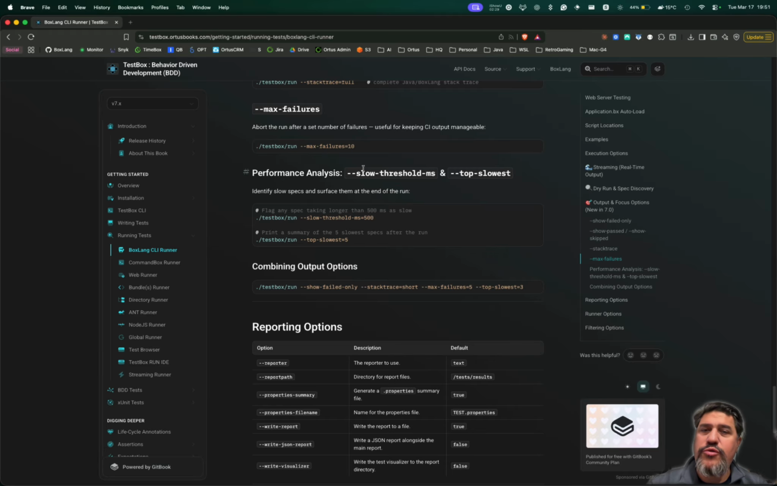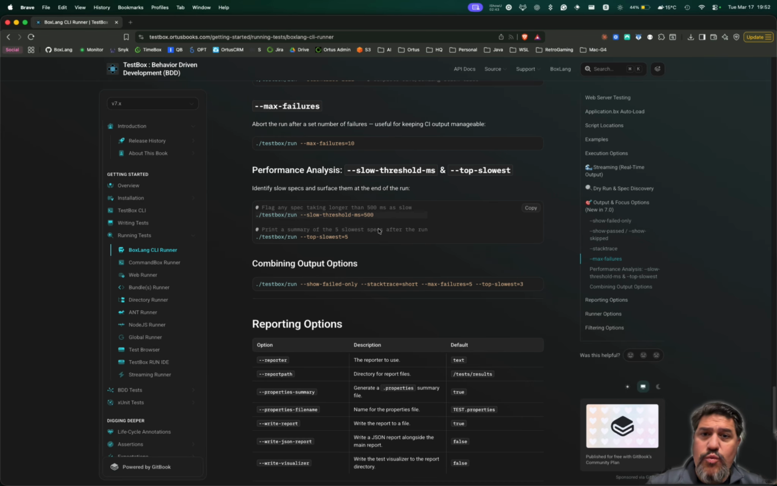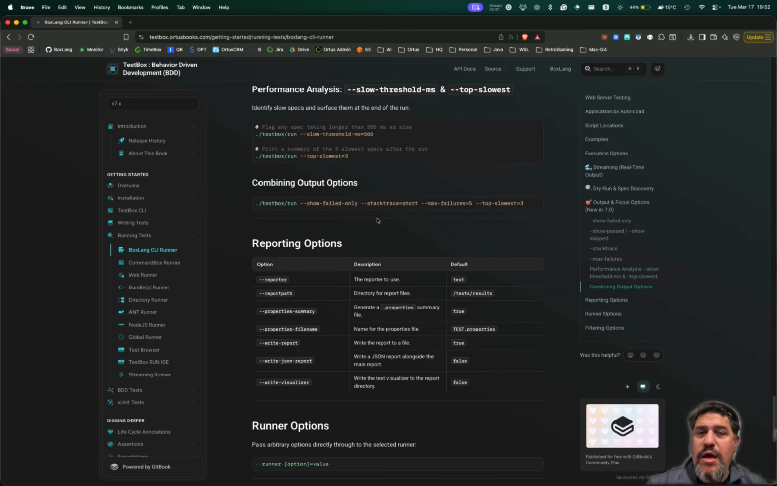So this is starting to introduce a lot of performance analysis thanks to BoxLang into your test scenarios. So now I can basically say --top-slowest and give me the top X slowest specifications, right? Or you can give it even a threshold as well. And then you can combine all of them for a nice little DSL of execution. So let's do a little bit of execution and get you up and started.